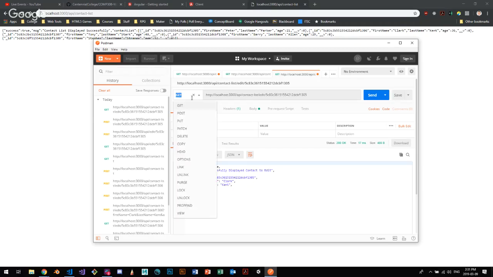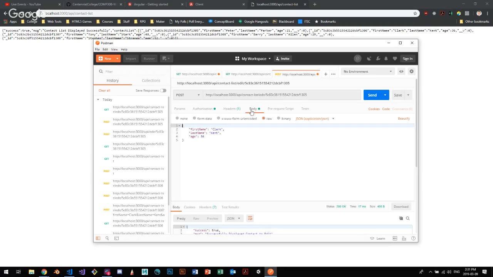If I go and do a post, what I can do is simulate, oh, let's change this Clark Kent from 36 to 35. How would that work? There's a couple things that I want you to see. I can go into body, and under body, you can see I can go into raw. You need to have this set to JSON, application JSON. If you made it something else, it wouldn't work. And then I can physically change these values here.